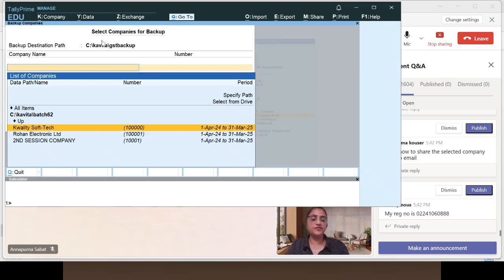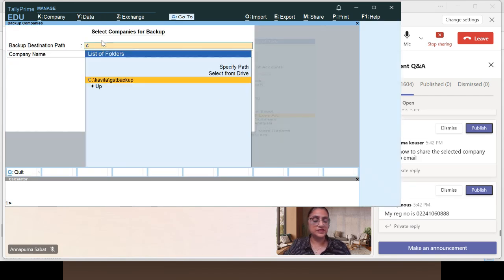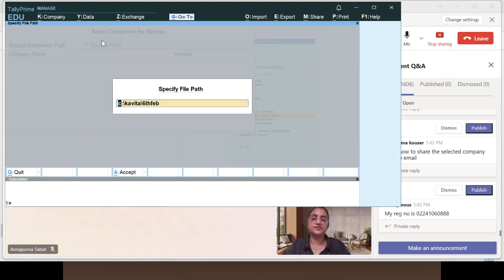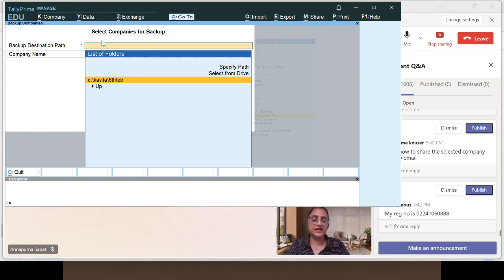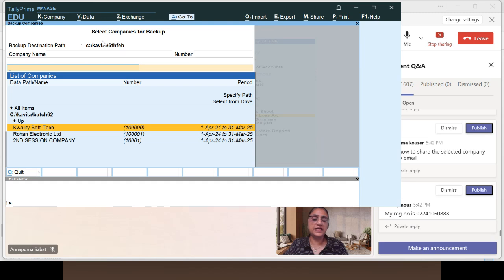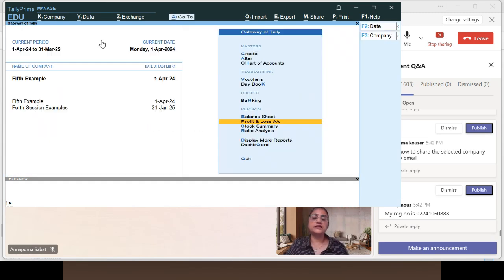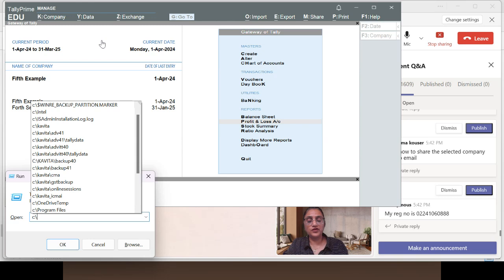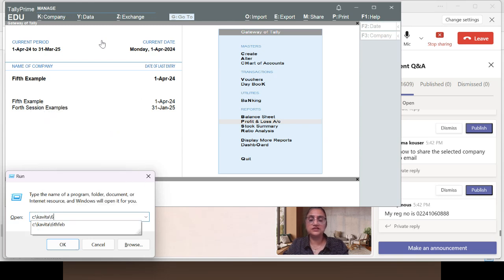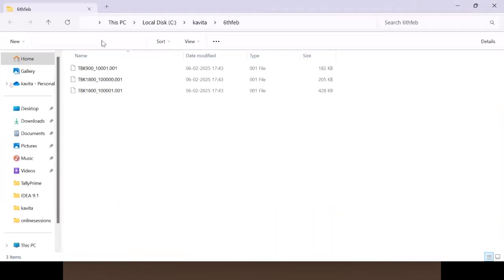Backup. And where do I want to take the backup? C:/Kavita. And I'm creating a current date folder. Today is 6th February. It will create a folder, and all items, because I want to create the backup for all items. Enter. Now you can check, it creates the folder Kavita/6th February. You have the backups.